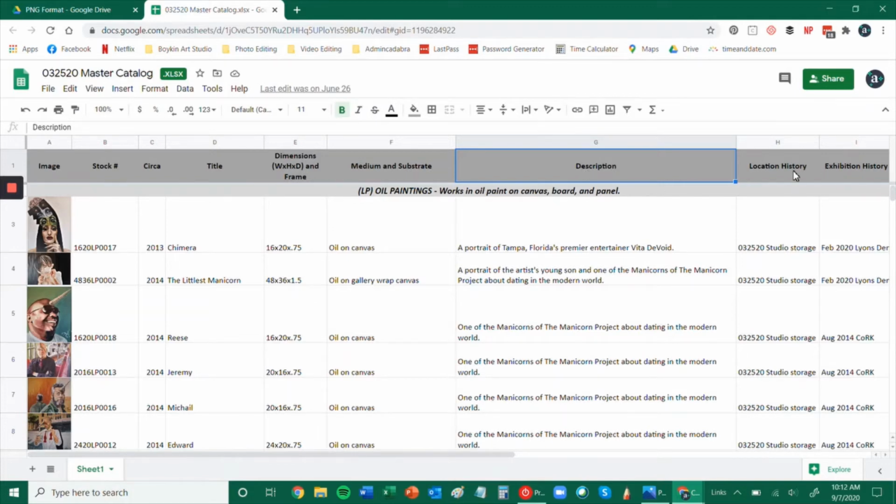We've got location history here. Anytime its location changes, I would put the date in this format: month, day, year. If you're in Europe, of course, it would be day, month, year. And then the location, where I know what that means. So studio storage: I have a storage system set up in the closet of my spare bedroom home studio. So I know that that's been there since then.